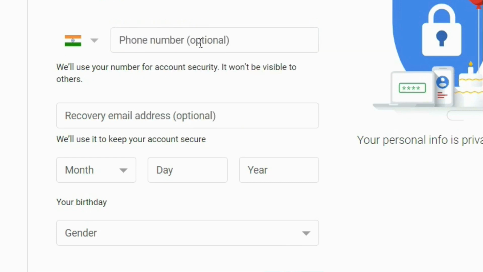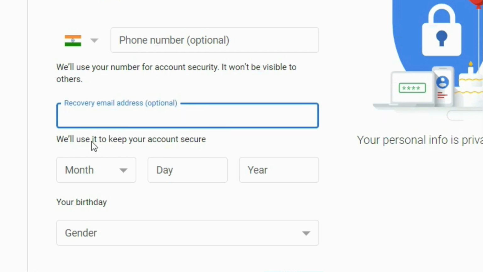Okay. You can add your phone number here. For instance, when you forget your password, or you go for the two-step security feature in Gmail, which I'll be telling you later in this video, this phone number will be used for the two-step security function, or in case you forgot your password, some OTP will be sent to this phone number. So these are all optional things. I can give one email ID here. Let's see.